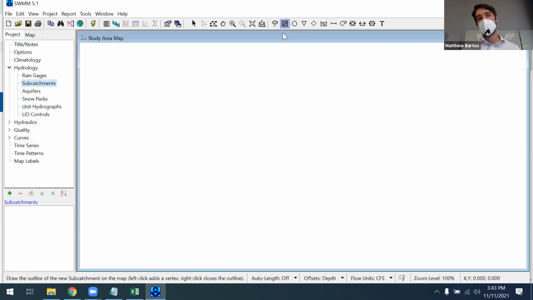So the first aspect we're going to concentrate on is the subcatchments. These represent the land surface areas that we're going to model the rainfall runoff response on. You can create a subcatchment by going to this shaded rectangle here. It says add a subcatchment. And we're going to go ahead and draw a subcatchment here.